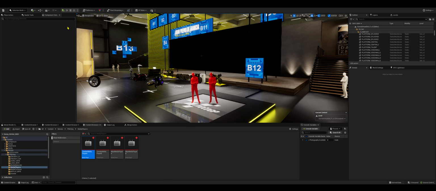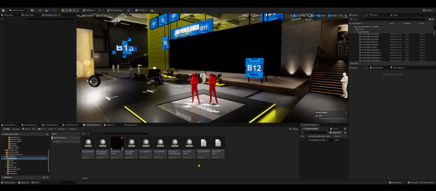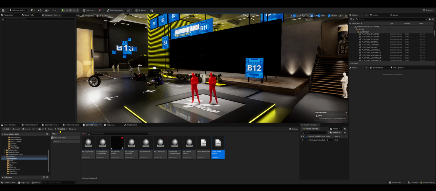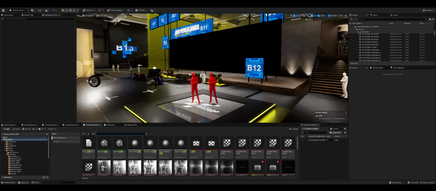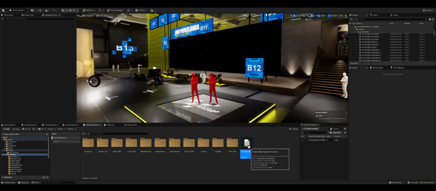That can be found in virtual set blueprints enumeration. One sec, let me find it real quick. Wipe type. No, you can always just search for it. There you go, wipe type. That's actually inside PNG sequence.